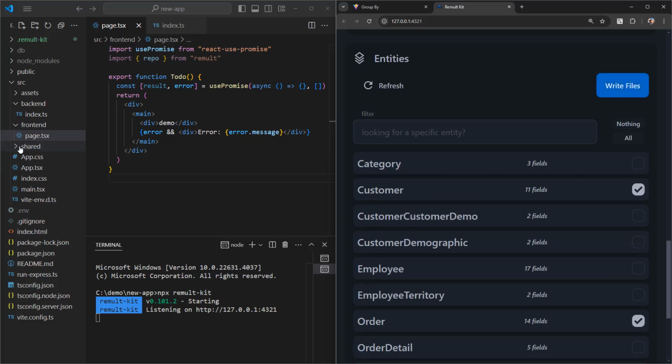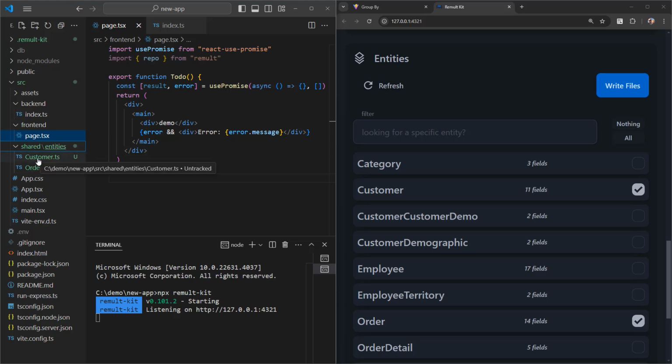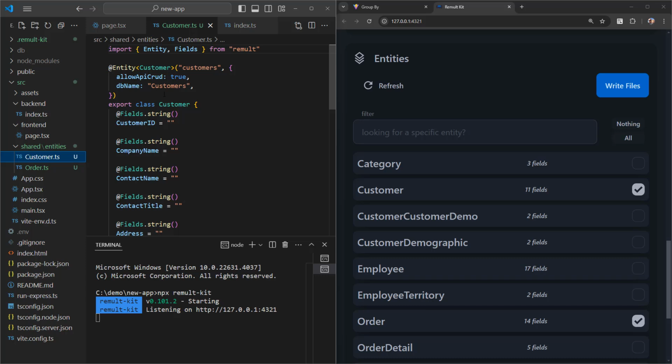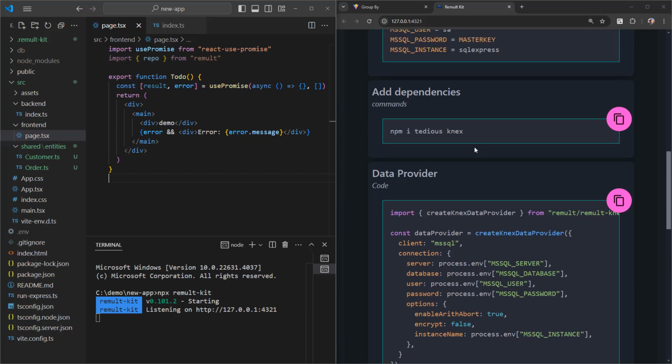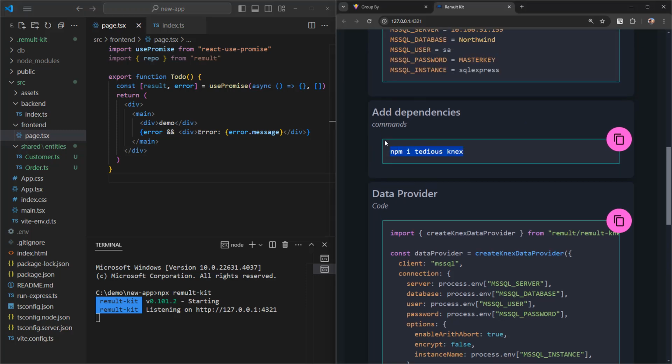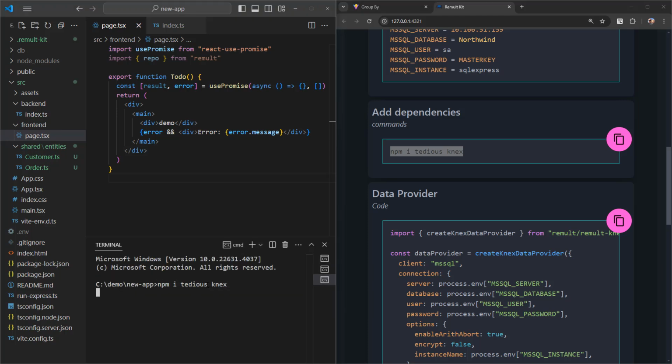And we can see on the left that it created a shared folder, and in it created the customers and orders under shared entities with the source code that we've seen over there. Great. Now it also has some more things to help us get started. First of all, it reminds us that we need to install Tedious and Connect to work with SQL Server, so we're going to do that.